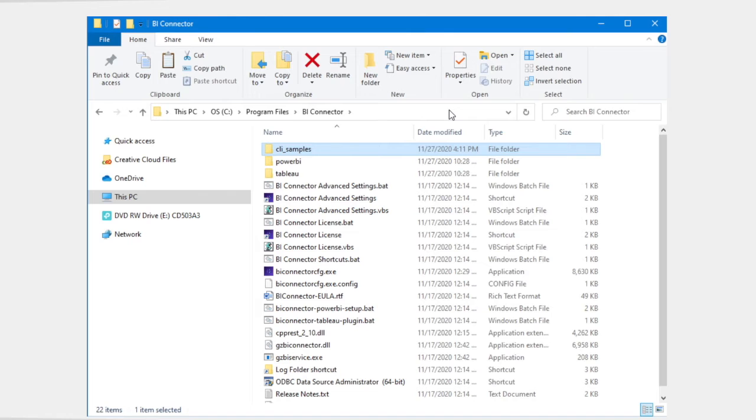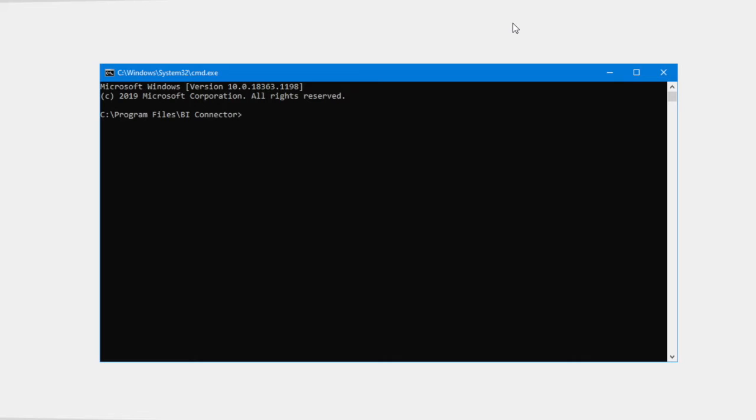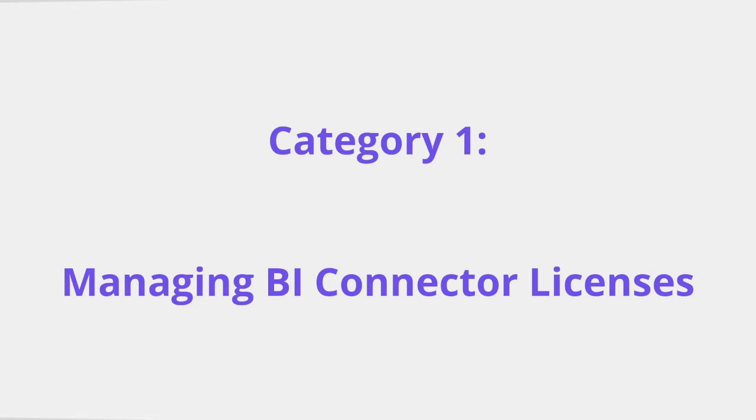I have open the BI Connector folder that contains the BI Connector cfg.exe file. In the address bar, I'll enter cmd to get the command prompt. For each of the following commands, I'm starting by entering BI Connector cfg.exe followed by a space. The commands in this section are for managing your BI connector licenses from the CLI.